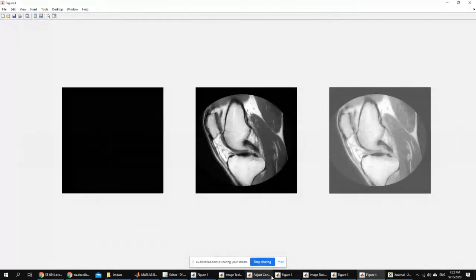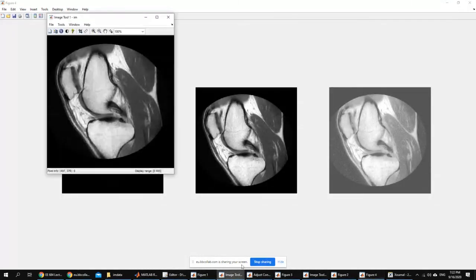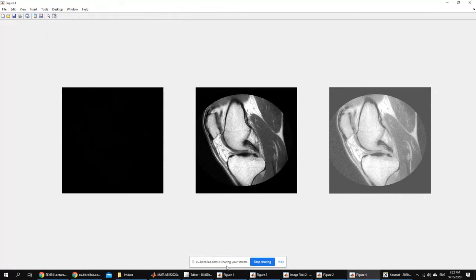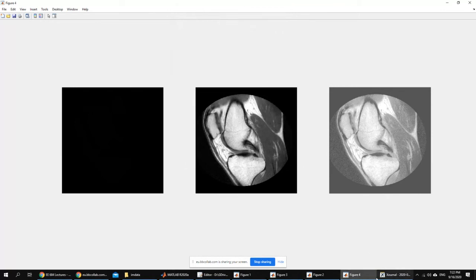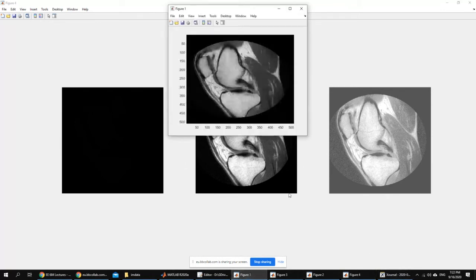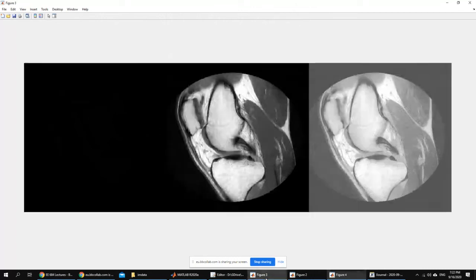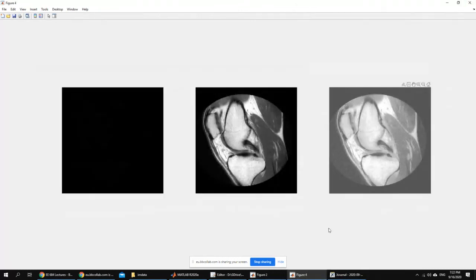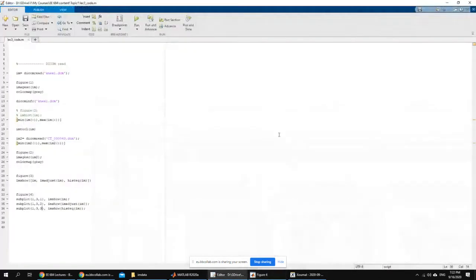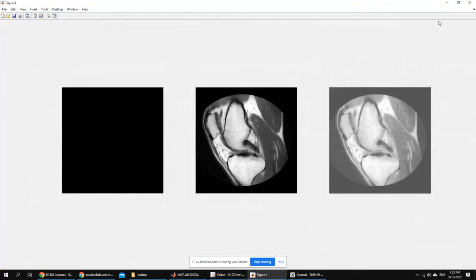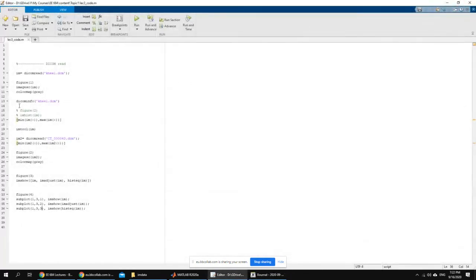Okay, let's close the image tools, because one of the things about imtool is that they don't close by themselves. So you have to close them one by one. If you have a code that has imtool, and you run the code several times, you'll find as many imtool windows on your screen as the times you ran your program. So here I'm going to comment out imtool because you don't want to have it running.